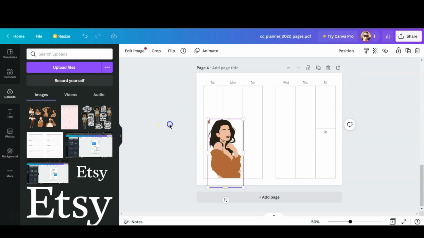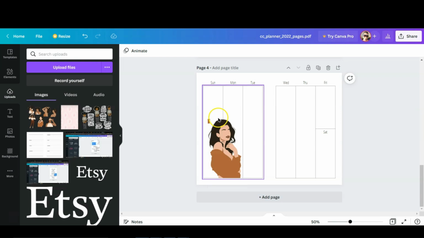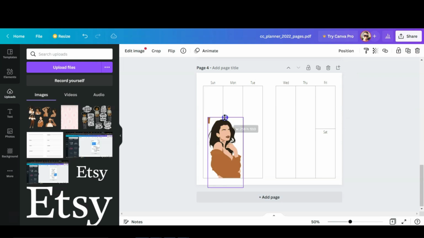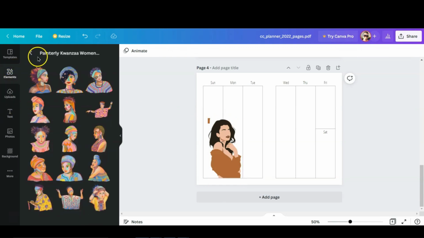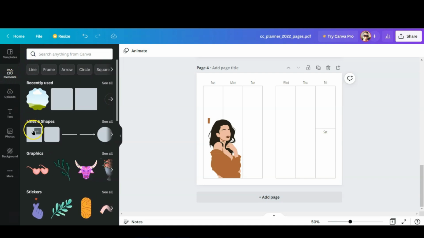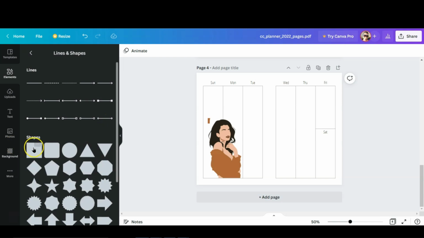Let's try that. So we flipped her around. Now we want to cover up this little piece because I can't include all of her without including part of another doll. So I'm going to go to Elements, Lines and Shapes, See All, and I just want a simple square or rectangle or whatever to cover this up. I'm just going to place it on top of what I'm trying to hide. And I'm using the up and down arrow, left and right arrow to move this around.